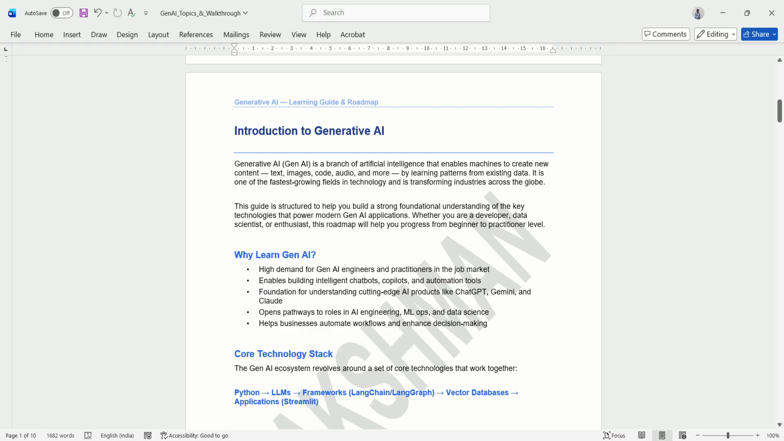First we will move on to generative AI. It is a branch of artificial intelligence that enables machines to create new content, as I told you before: text, images, code, audio, and more, by learning patterns from existing data. So we will be feeding data to the machine, and with that data it will generate text, images, code, audio, and more.